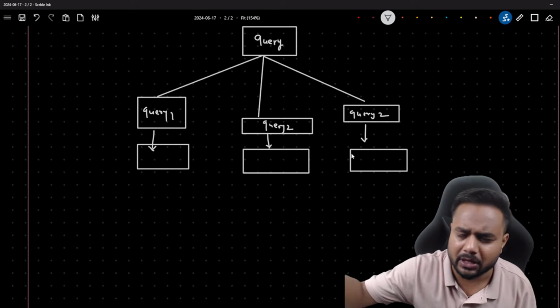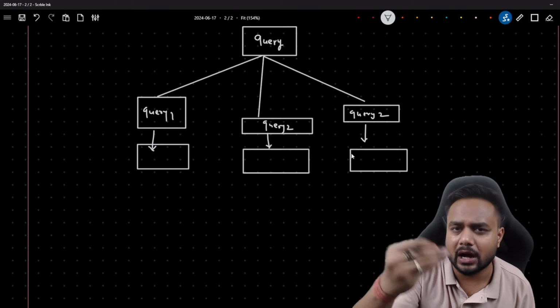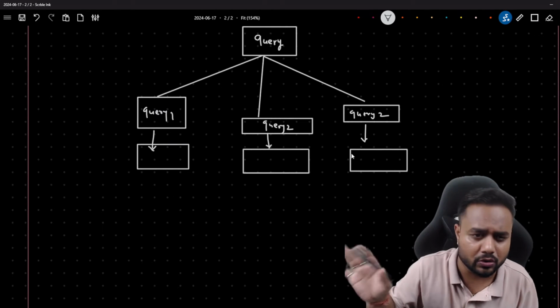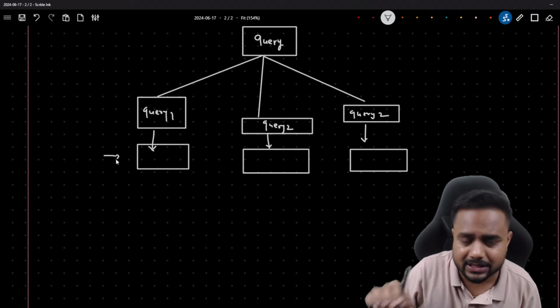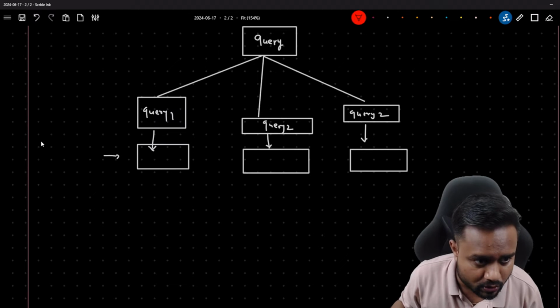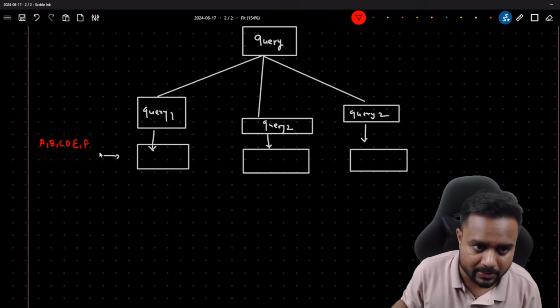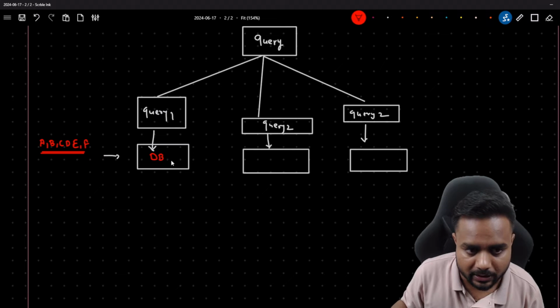You can create multiple databases, or you can create multiple retrievers inside a single database. It's up to you, how you are designing your architecture. I'm not going to interfere in that. So let's say inside my database I have 6 documents, just as an example: A, B, C, D, E, F. Getting my point? In total, 6 documents. And this is my DB.